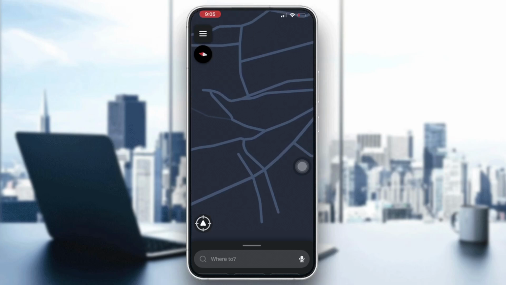So in today's video I'm going to show you how to turn on the 3D map view in Waze. Waze can display the map in a 3D perspective, giving you a more natural view of the road and surrounding area while navigating. Turning it on can make it easier to understand your roads and the upcoming turns.